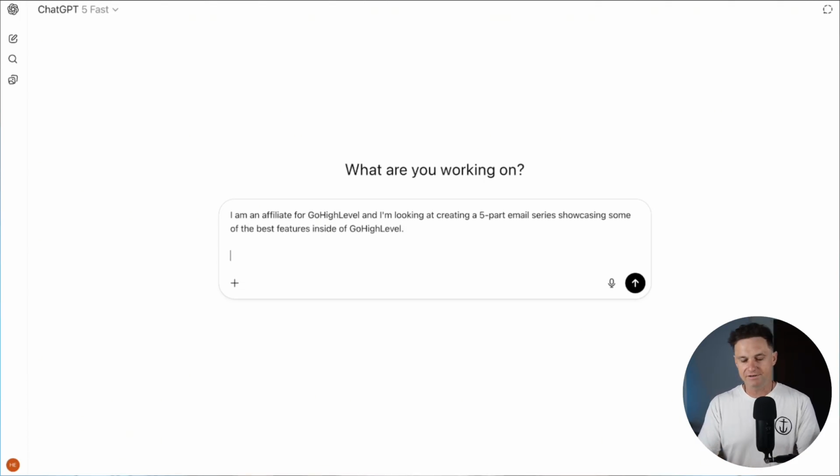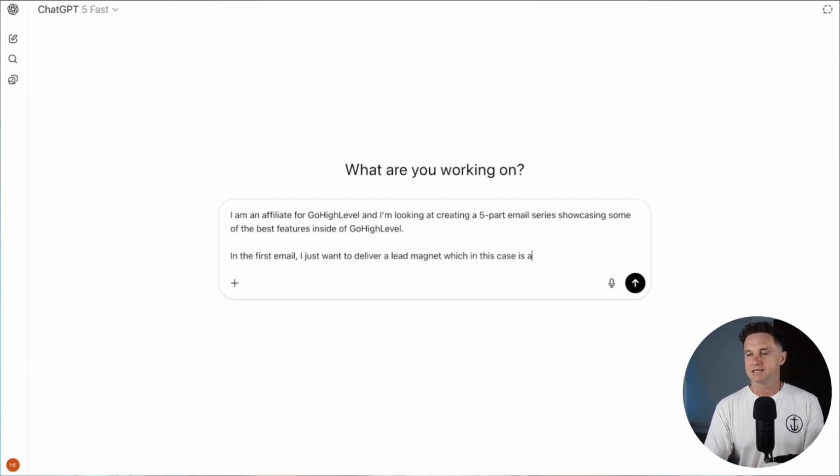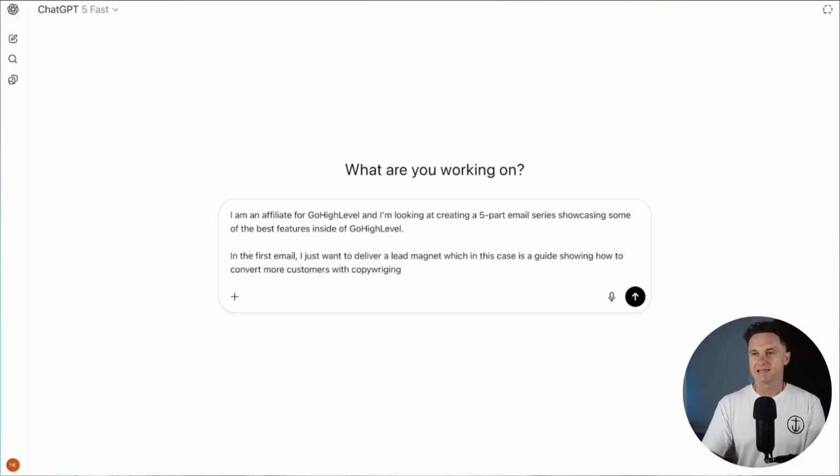Now what I want to do inside of here is, let's just pretend we created a lead generation funnel. We're giving something away for free, which actually complements Go High Level. So I'm going to say in the first email, I just want to deliver a lead magnet, which in this case is a guide showing how to convert more customers with copywriting, right? And this is actually an ebook I used AI to create in a previous video. I'll link down to that below as well.